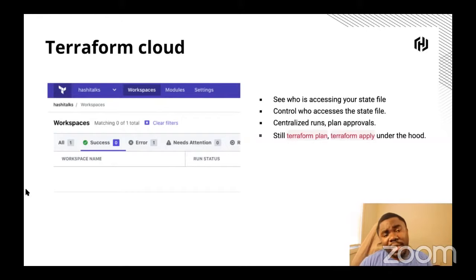Also, you can control who is accessing your state file, and you don't need to store sensitive information in a central bucket where everybody can see. You can control who has access to the state file, and it is still running Terraform plan, Terraform init, and Terraform apply under the hood.